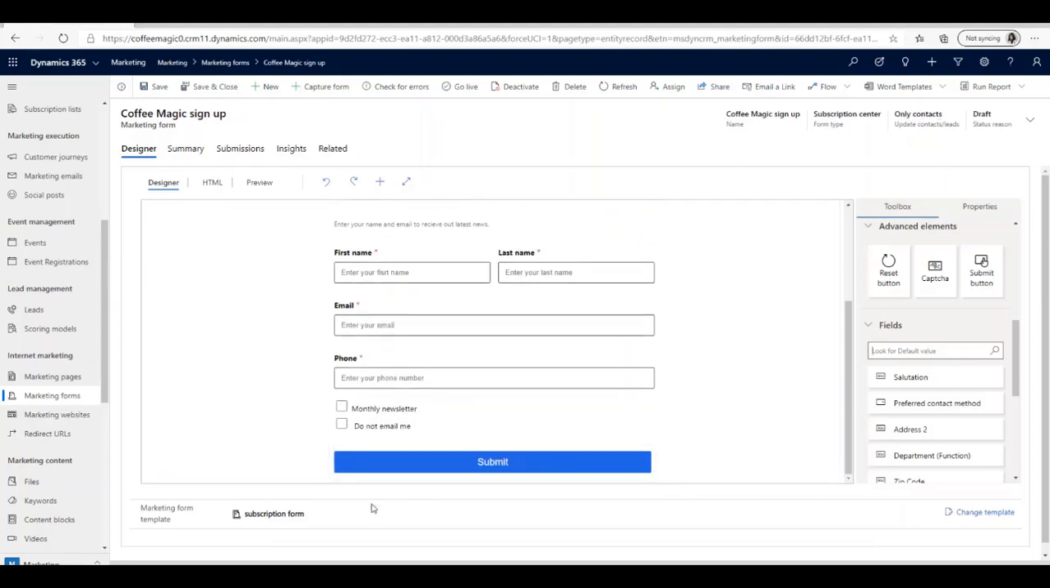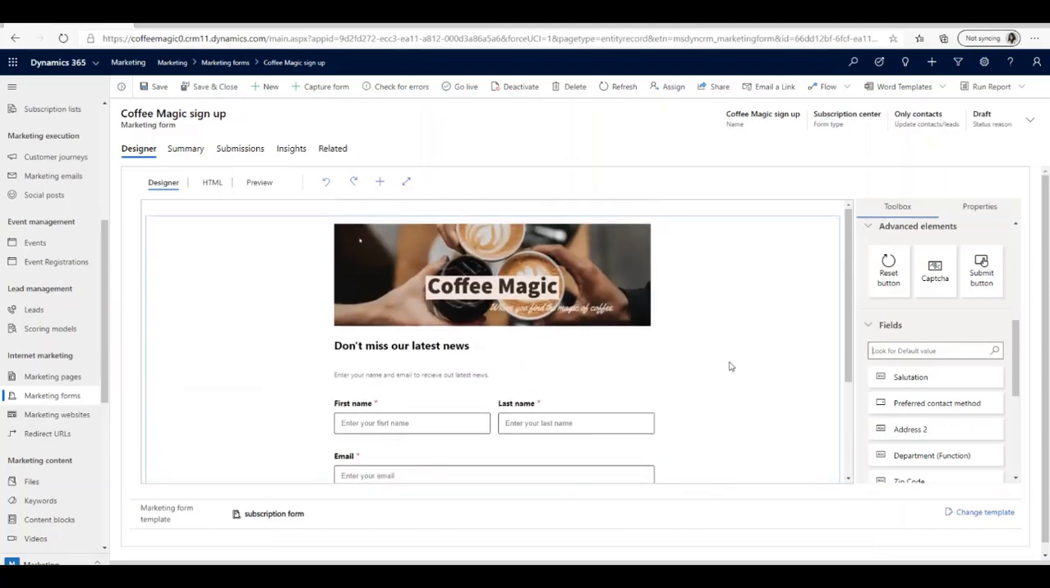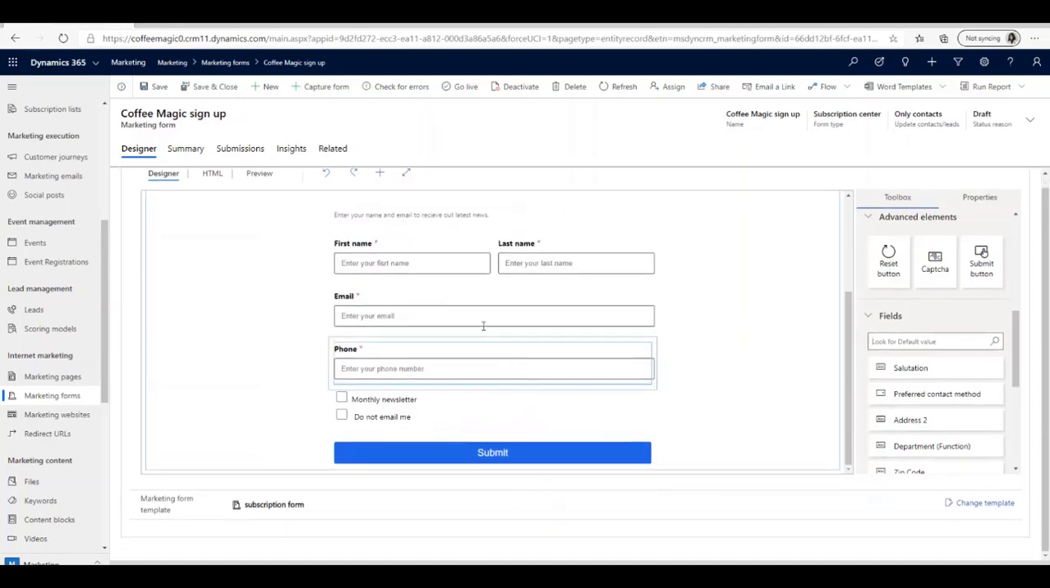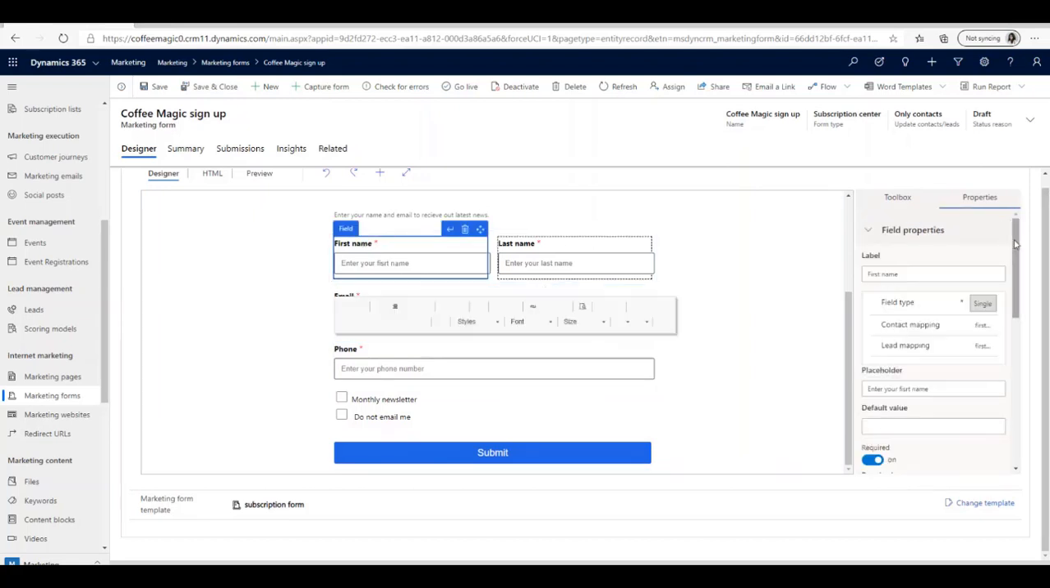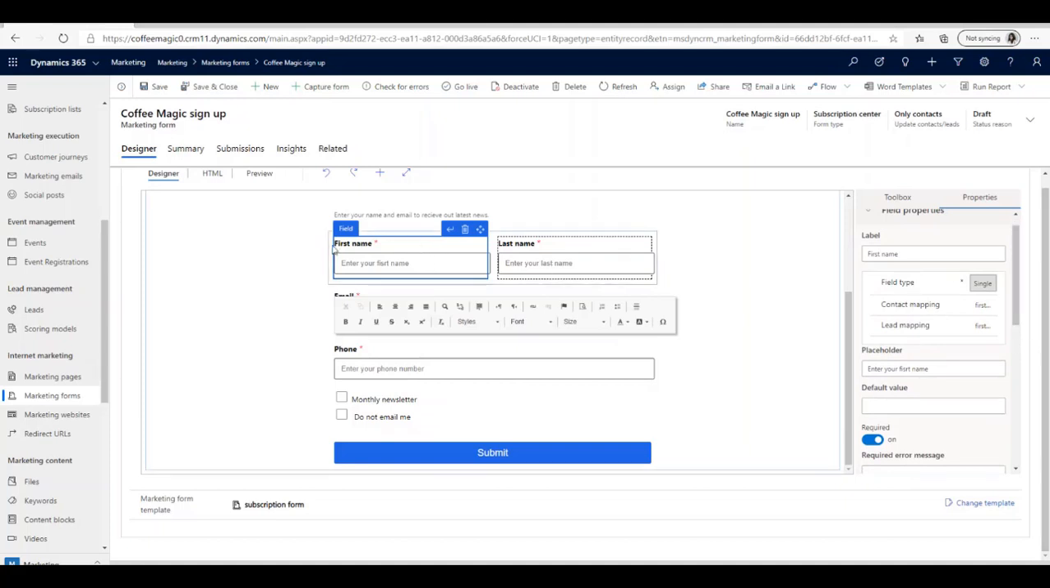I've chosen an out-of-the-box marketing form template called subscription form for the purposes of this demonstration. You can either choose one from the template or create your own. If we scroll down to the bottom, each of these fields are marketing form fields which are connected to the contact or lead in a certain way. So if, for example, the first name, the field type is a single line of text, and the contact mapping is with the first name of the contact, and if a lead is submitting this form, then the information would be mapped to the lead.